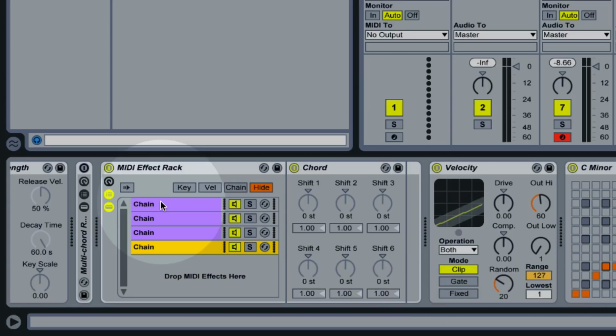You can have up to 128 different chains in here if you want, but for simplicity's sake, I'll just stick to 4 for now. So now we have these 4 parallel chains, each with a chord effect, and I'll go into each chain and set up different chords for each one. I'm being fairly random here, but if you know the intervals for certain chord types, you can put them in.